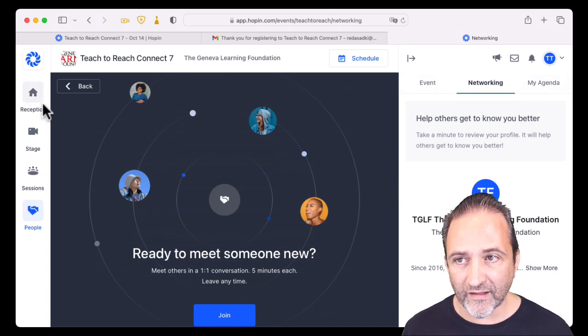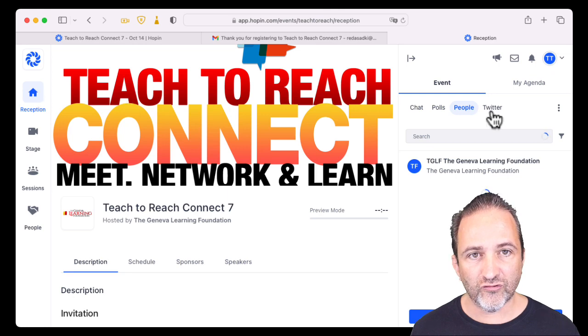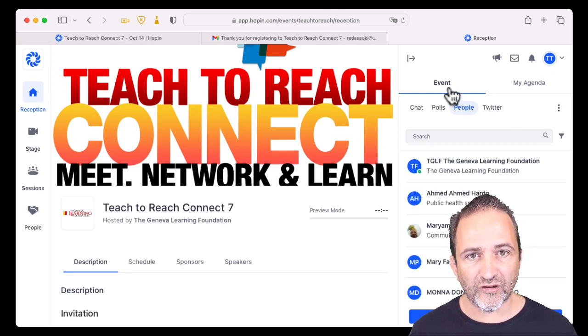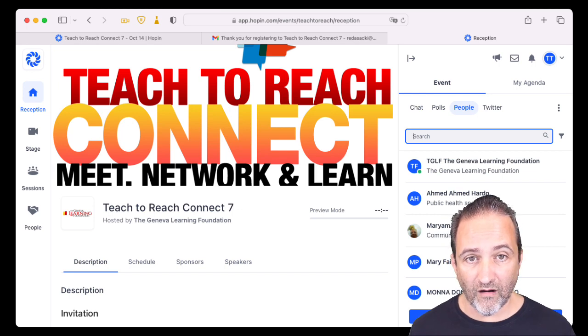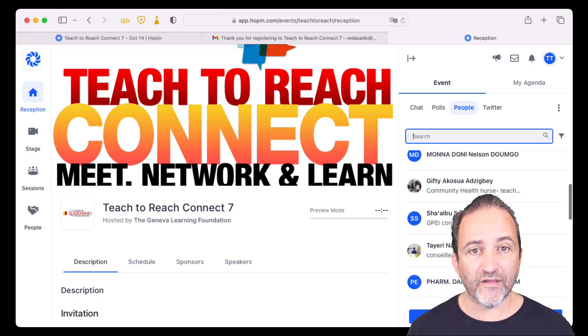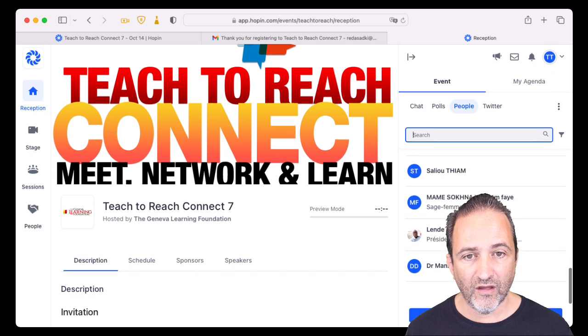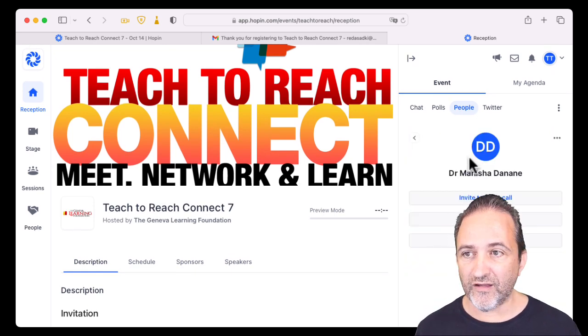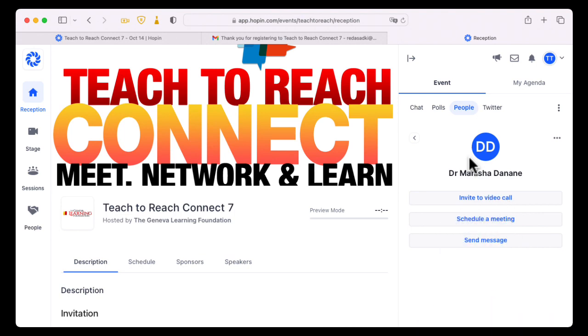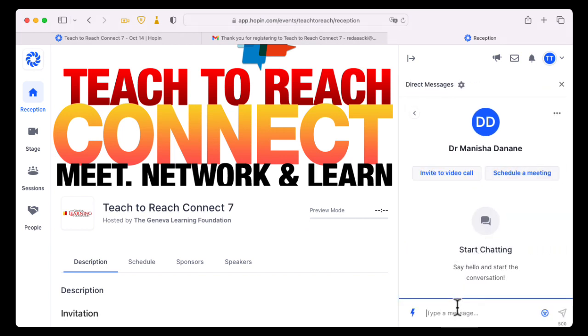Now, one very neat thing is when you go to the reception, you'll see for the entire event you do have a directory of everyone in the conference. And you can actually say, I want to get in touch with Dr. Manisha Danan from India. Let me get myself out of the way here. I can invite Dr. Manisha to a video call, I can schedule a meeting, or I can send a message. So I'm going to send a message. Manisha, how are you?